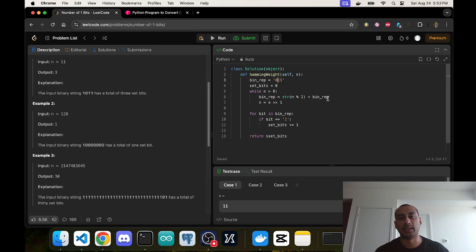Right, so we add that to bin rep. Notice how we don't go plus equals, because then you would have gone 1 0, and this would have changed the answer completely. We have to add it to the front, to the left side. So we're going 1 0.